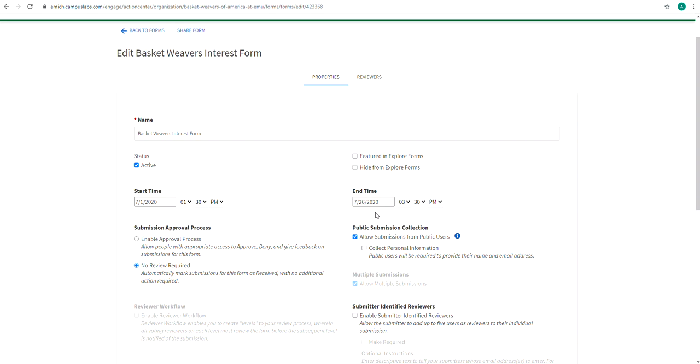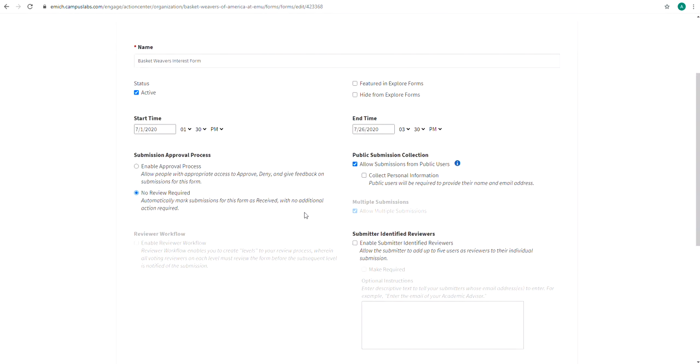Additionally, if the form is not marked as active, then users will also not be able to access this form, even if it's within the time window. As this form is just for gathering interest, it is not necessary to have an approval process, so no review is required. Be sure to mark this form to allow for public submissions. This means anyone with the link to the form can access it, even if they are not signed into EagleSync.